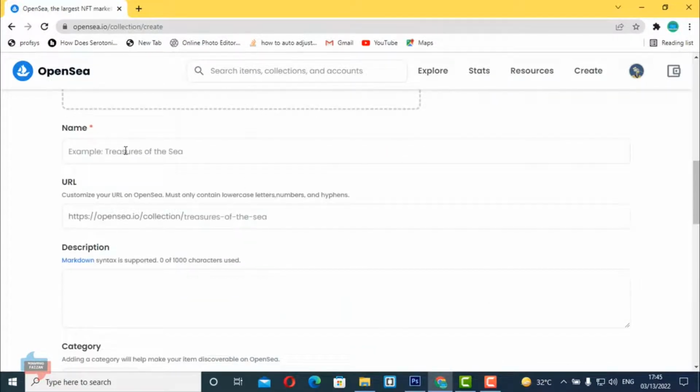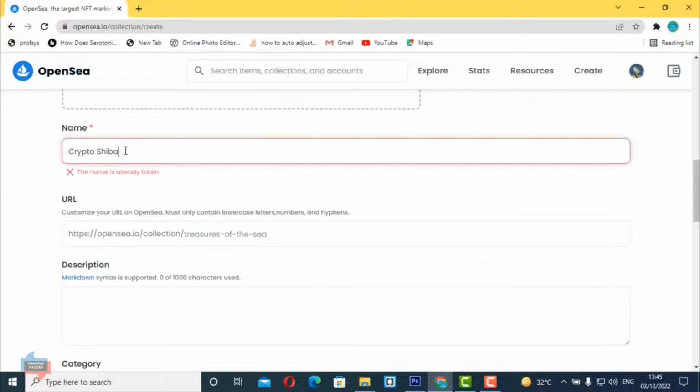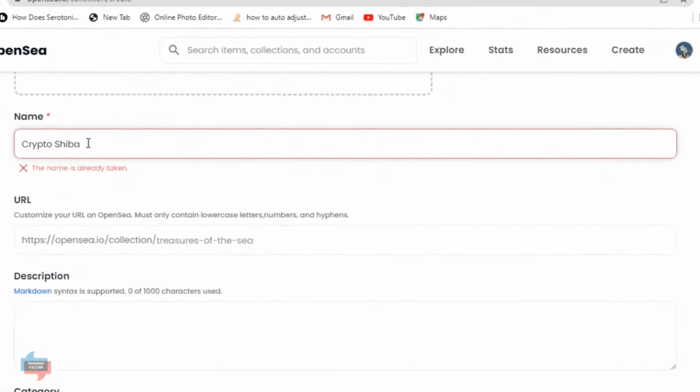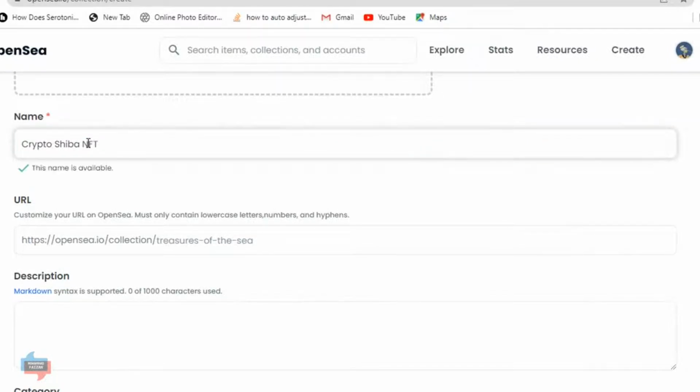Now here we need to give the name of our collection. So our collection name will be Crypto Shiba. Let's see if this name is available or not. The name is already taken, so Crypto Shiba NFT. Let's see if this name is available or not. Okay, this name is available, so Crypto Shiba NFT.